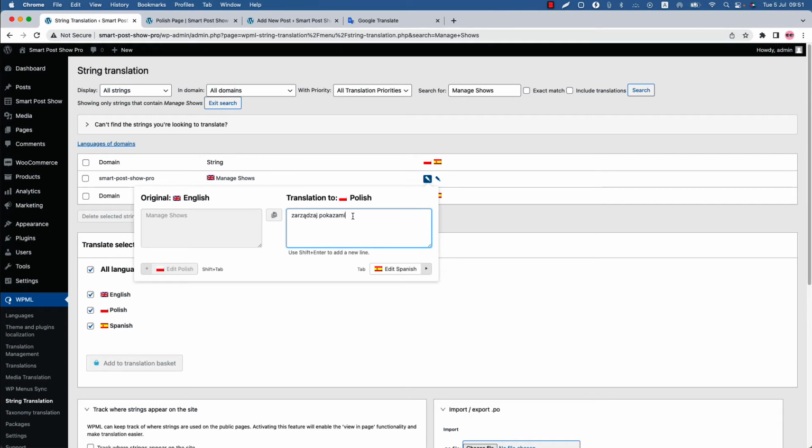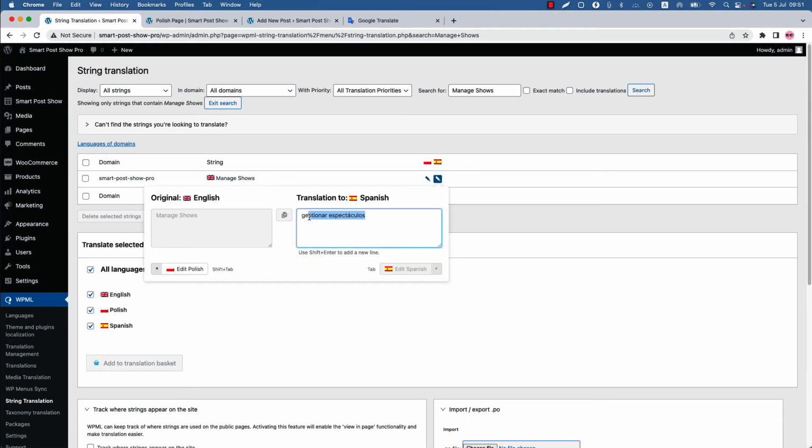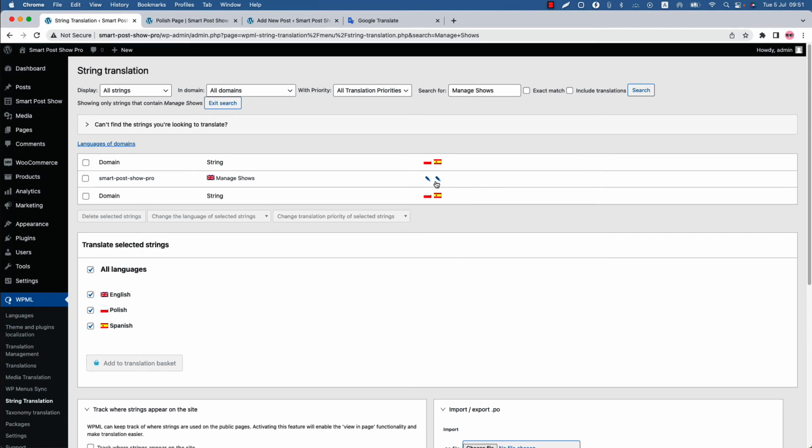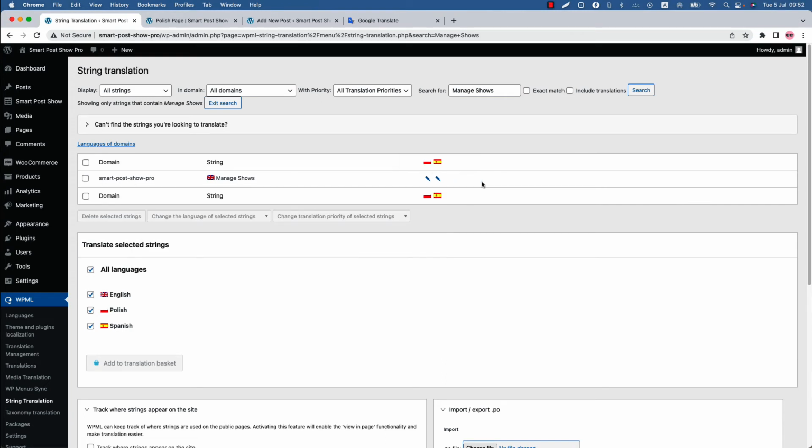Okay, so I have already translated it into Polish and Spanish language. As you can see, I have inserted the values here. Otherwise, there will be a plus icon and I will click on the plus icon and then I will translate it according to the language. So in your case, you need to translate it by clicking on the plus icon. I have already translated it. Now let's see if my translation works or not.